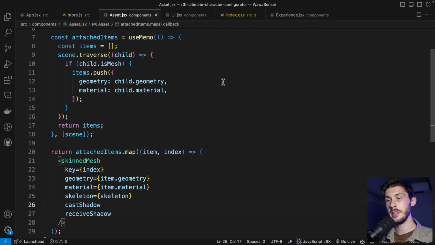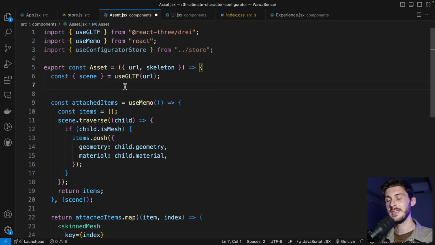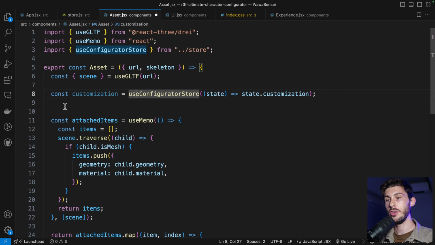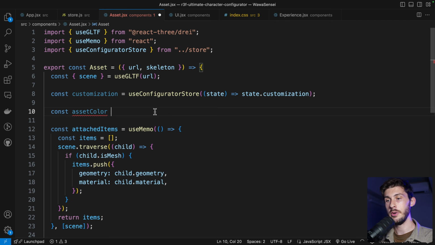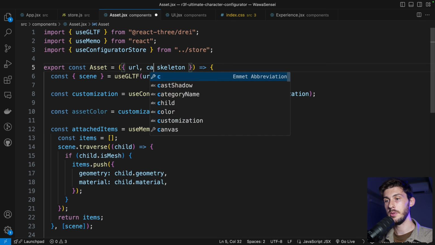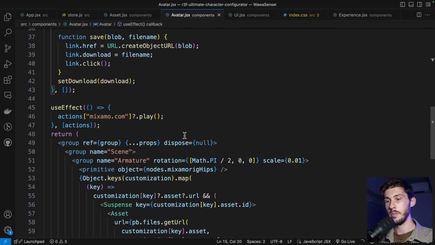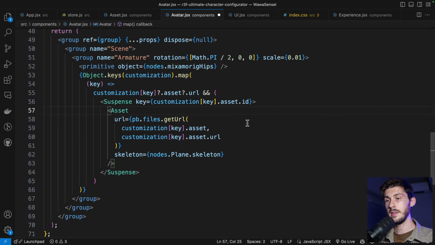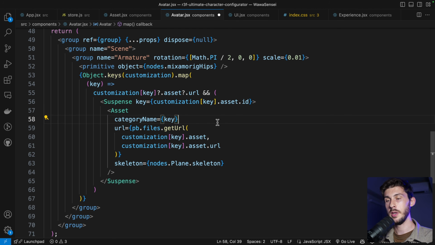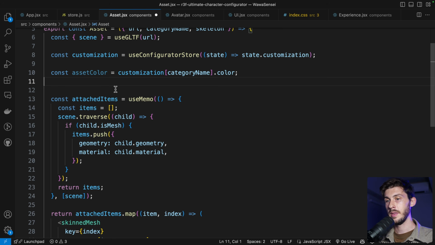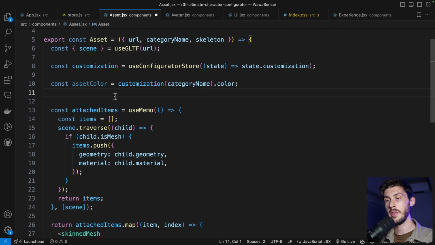So inside our asset component, first we will need to access our color. So we get the customization object from our store, and we declare a variable asset color that is getting the current color from our category name based on our asset. So we'll pass it as a parameter, and inside avatar, we need to pass the data. So go back where we do the mapping, and the category name is equal to the key, because remember, the customization object contains a key for each category. Now inside our asset, we have access to the asset color.